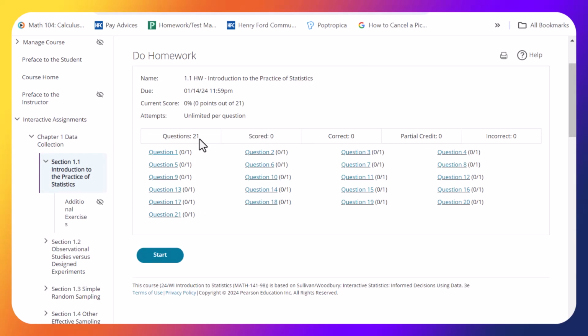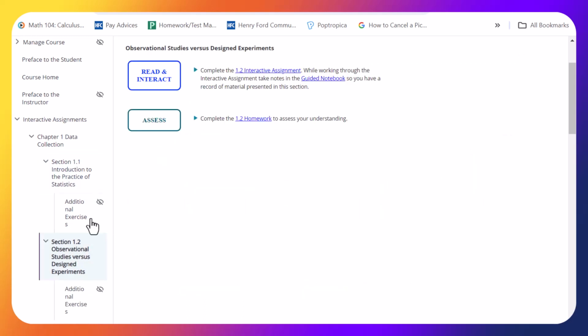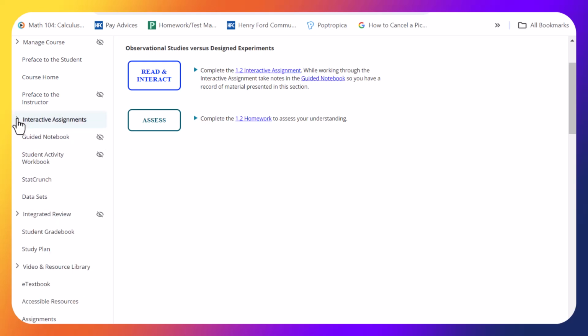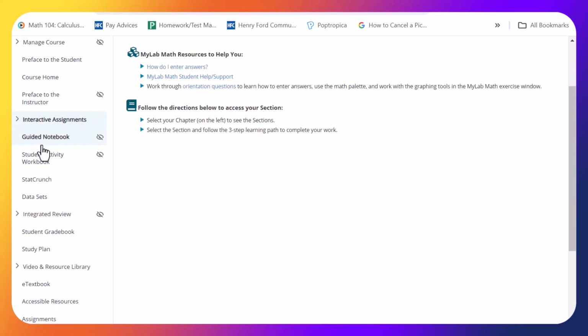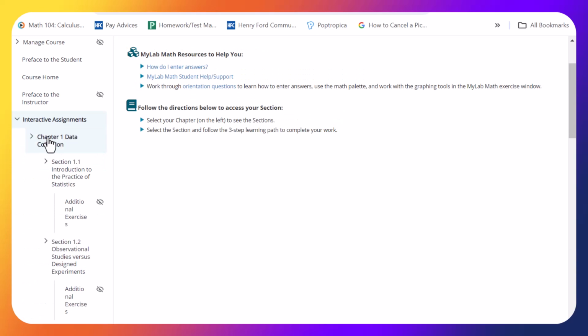And then, guys, once you finish the first section, you can do the same for the remaining sections. This is section 1.2. If you like to use the guided notebook, feel free. If not, it's optional. I'm not going to penalize you for not doing that. So this is how the interactive assignments work, and this is what I expect you to do for chapter 1. And then you will do the same for the remaining chapters.